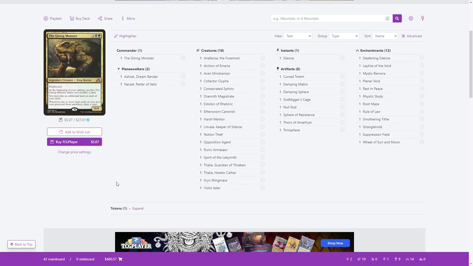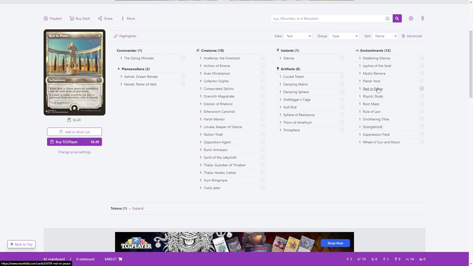Anyway, first up are the big bads, the things that require removal or Gitrog can't do anything. These are, namely, Rest in Peace. Rest in Peace has an ETB, exile all cards from all graveyards.